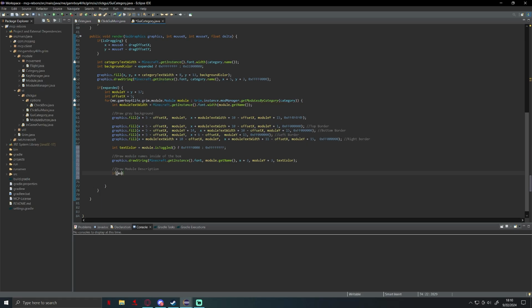So we'll say if mouse x is greater than or equal to x plus 5 minus offset of x, and mouse x is less than or equal to x plus module text width plus 10 minus offset of x, and mouse y is greater than or equal to module y, and mouse y is less than or equal to module y plus 15. So as long as that's true, we'll make a string just called description to make it easier. This is going to equal module.getDescription. So we actually need to create that real quick.